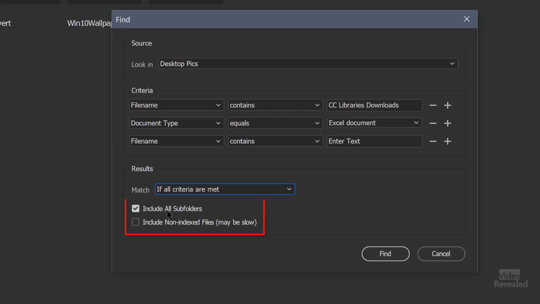So that's going to limit absolutely everything. Is this, but not this, is this format and not that format to find this. Wow. And you can tell it to include all subfolders and choose non-indexed files.